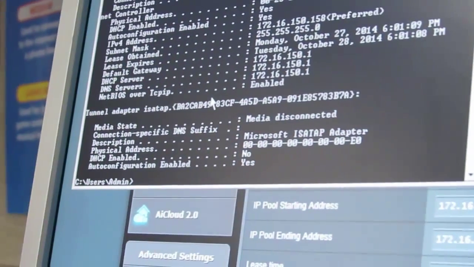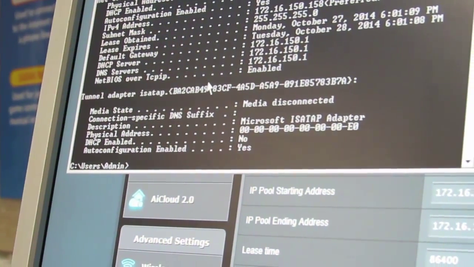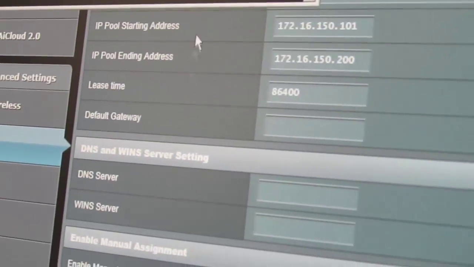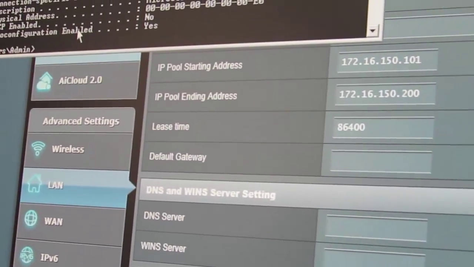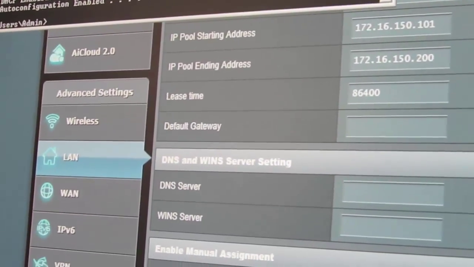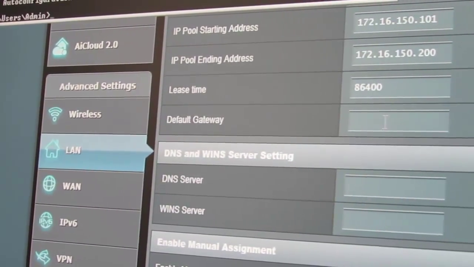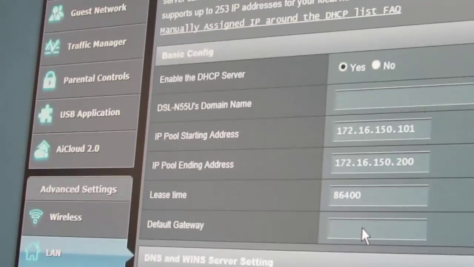ipconfig /all shows me my DNS server is also 150.1. Even though it's blank here, I don't know if it's showing WINS. No, it's not. So that's good. That's just going to work for them.